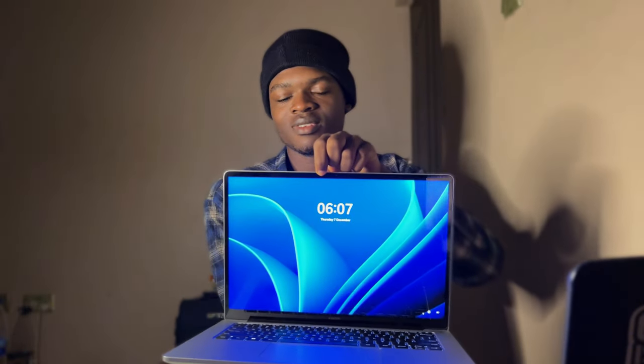Okay, the one-handed opening is, let's just say, 70% as good as Apple's, which is a win.